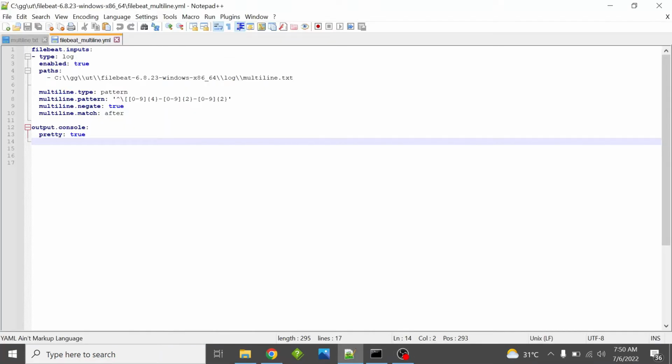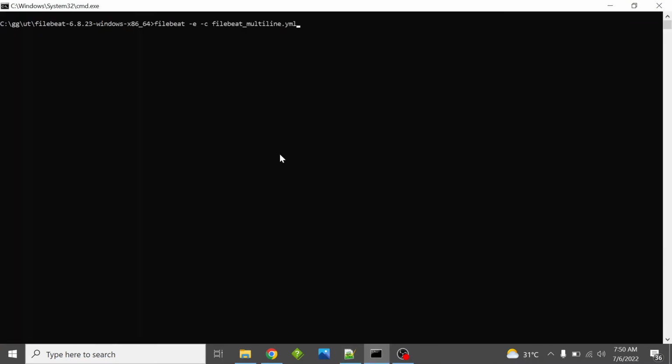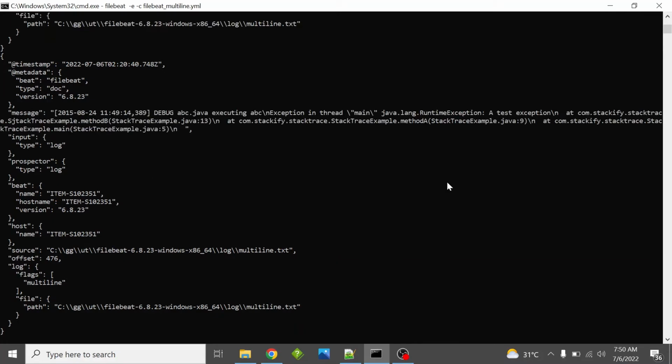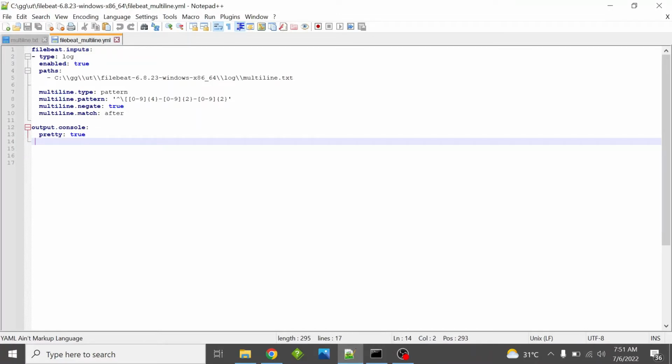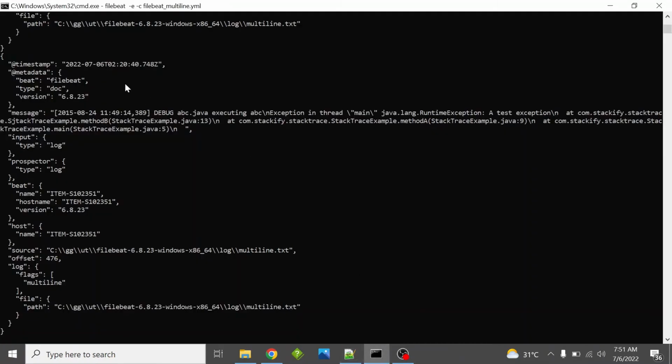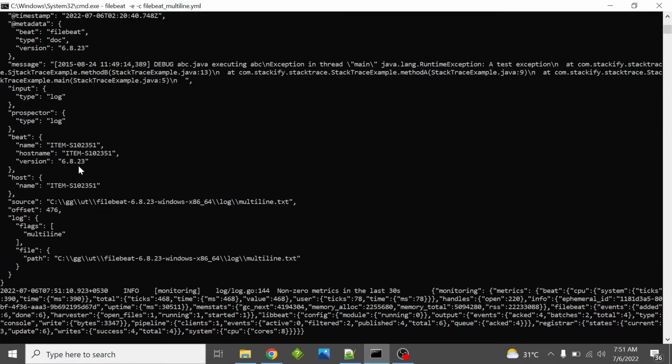Let's start our Filebeat and see if it is reading correctly or not. So I have launched my Filebeat. This is the command to start, and this is the name of my configuration file. So let's see. My Filebeat started. It has read the log file. Let's see the output of Filebeat. If you see the configuration file, in the output I am using console. That's why the complete log is coming to the console.